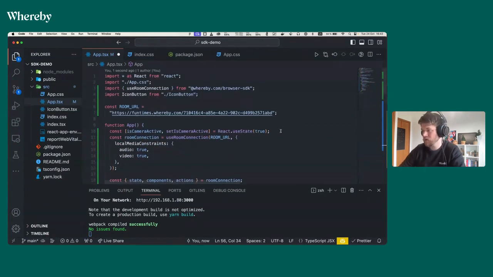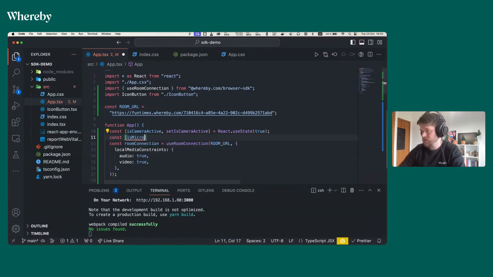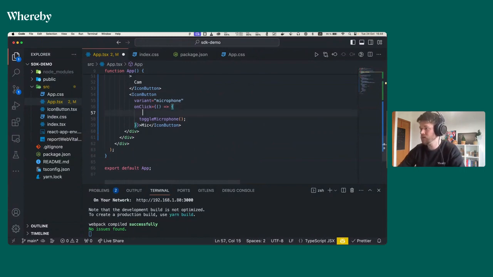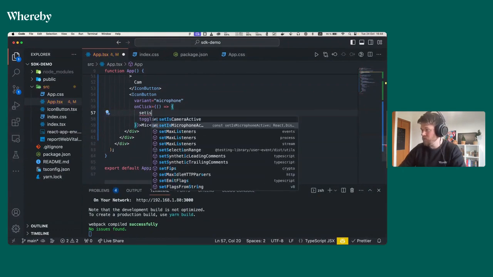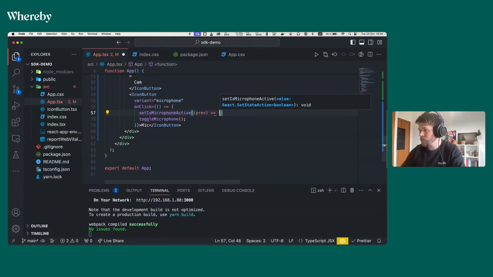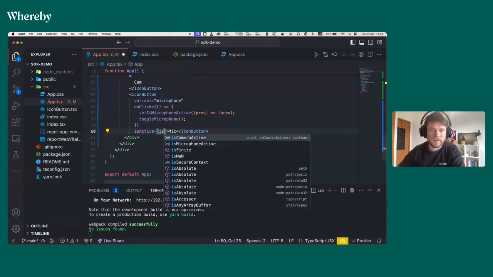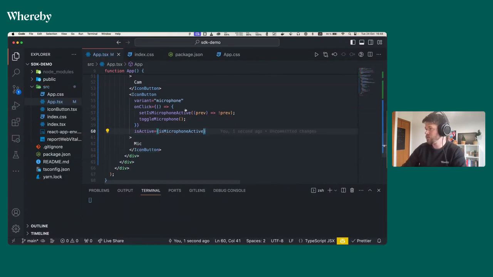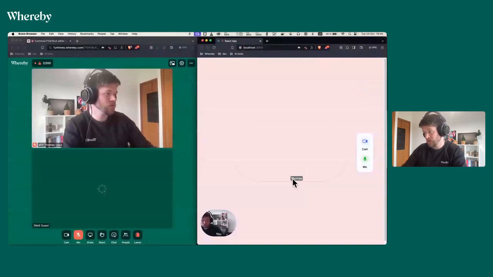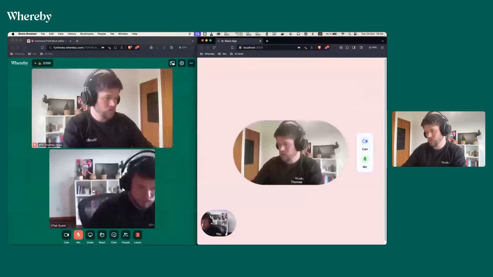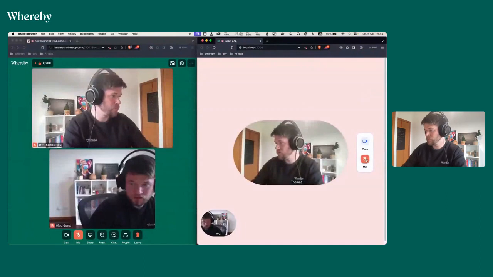So exact same thing, isMicrophoneActive, setIsMicrophoneActive, and the same here, it should be true by default, and we can do the same thing here. Set isMicrophoneActive to the opposite of the current value, and we can pass in isActive equals isMicrophoneActive. Okay, that's it. So we have, just refresh. You can see the guest user in the Whereby room has an active microphone and it's active here. Turn it off, it's muted. Turn it on, it's active. Nice.